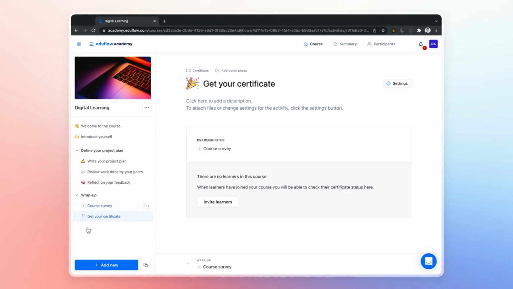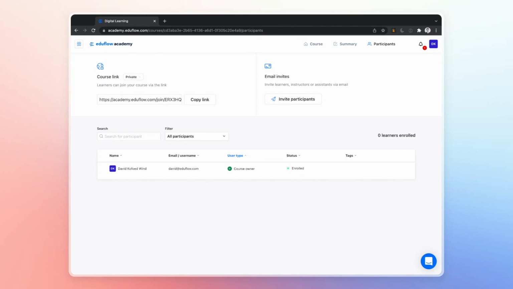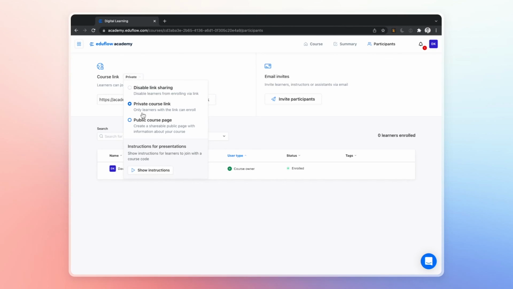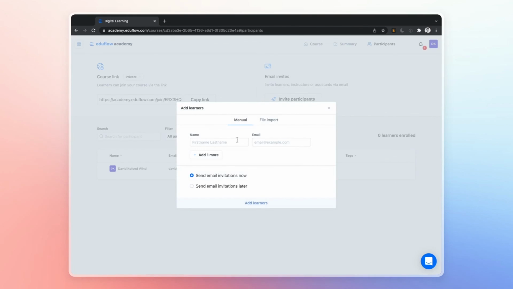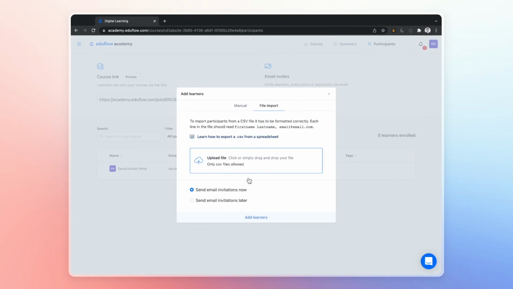So now the only thing I need to do is to invite somebody, and you can do that in the participants page. You can either copy this link and share it with people. You can set up a public course page if you want, or you can invite people through email, invite learners one by one, or through a file upload.